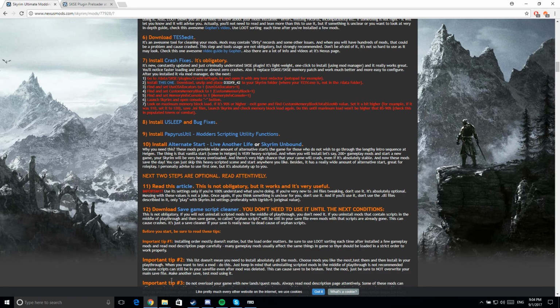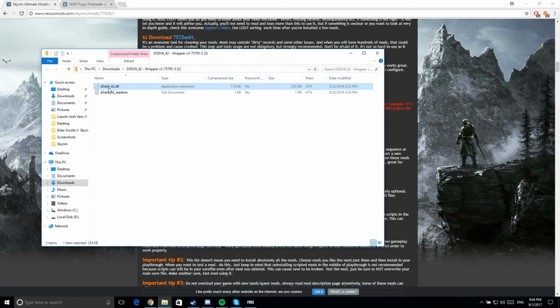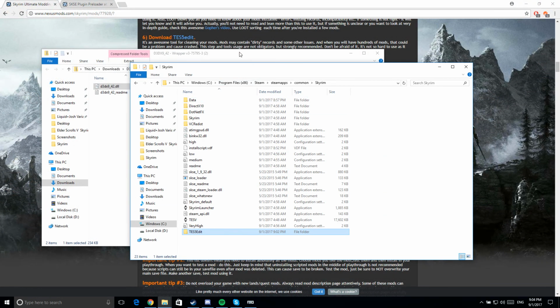And according to the instructions, right, it's going to tell you to drag this thing, d3dx9.42.dll, into your Skyrim main directory.